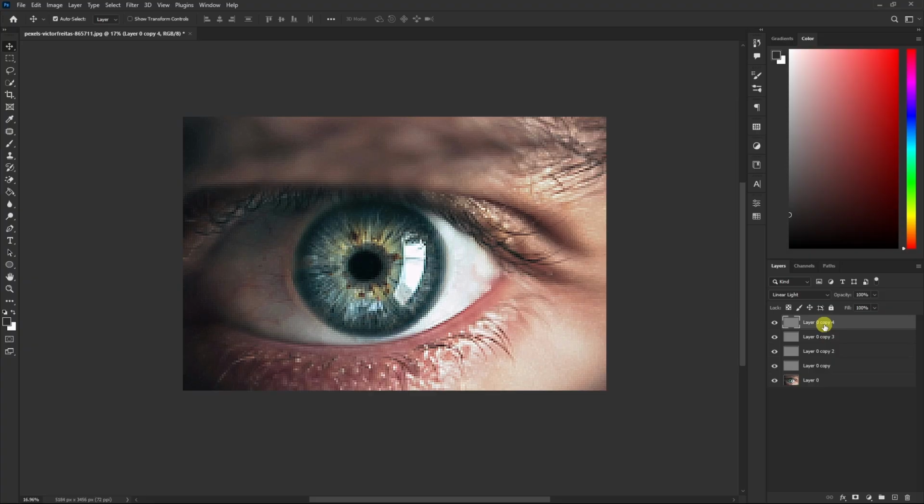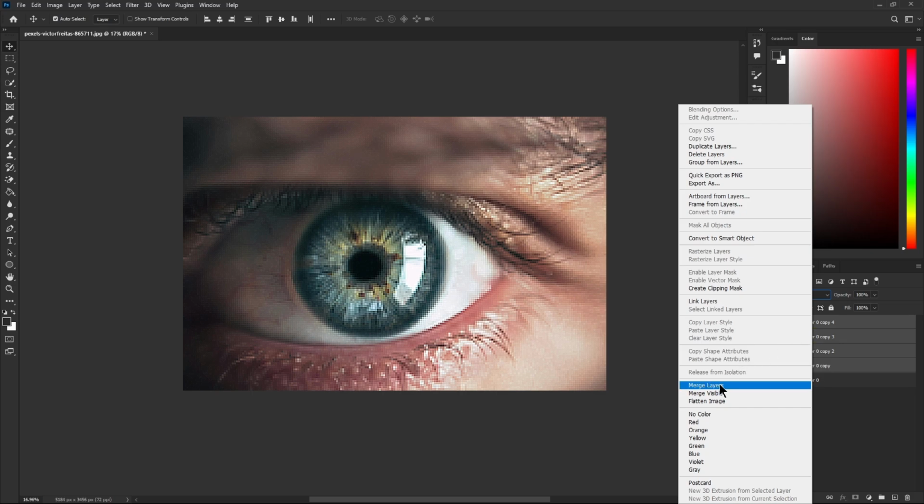We need to select the first layer and then hold Ctrl key on your keyboard and select all of the layers like this, then right click on them and select merge layers.